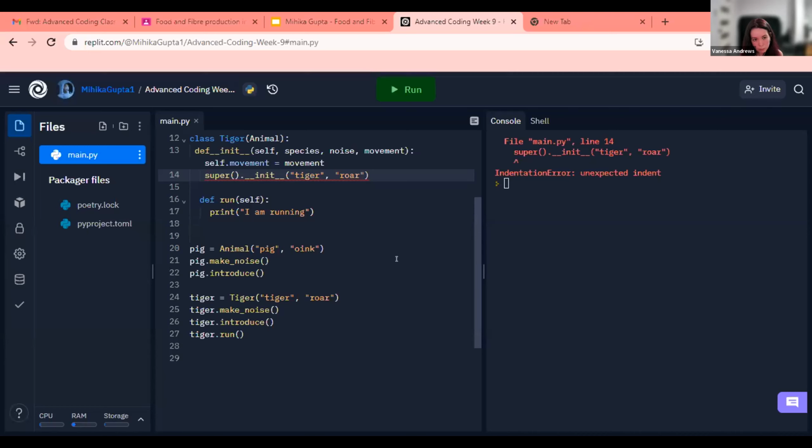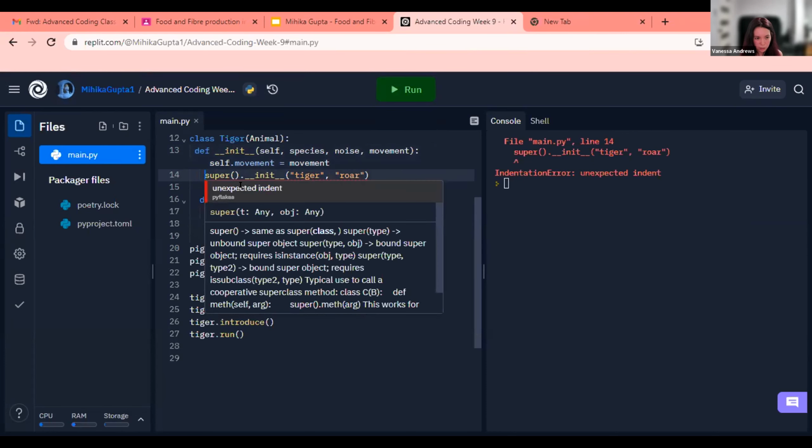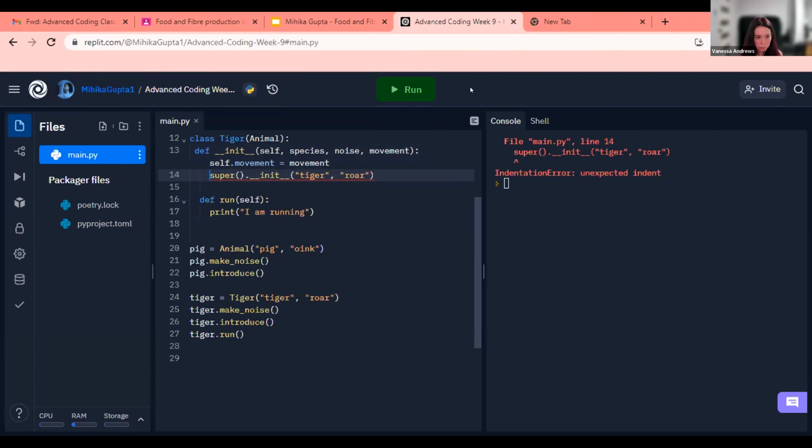Indentation error, unexpected indent. Oh, on line 13, you didn't have a space between def and the first underscore. Just add one space before your 2 underscores, after the f, add a space. Yep. And then now super needs to be at the same level as self, so make sure it's at the same level.